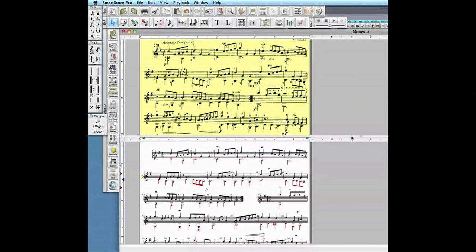We encourage you to explore these powerful features in SmartScore.